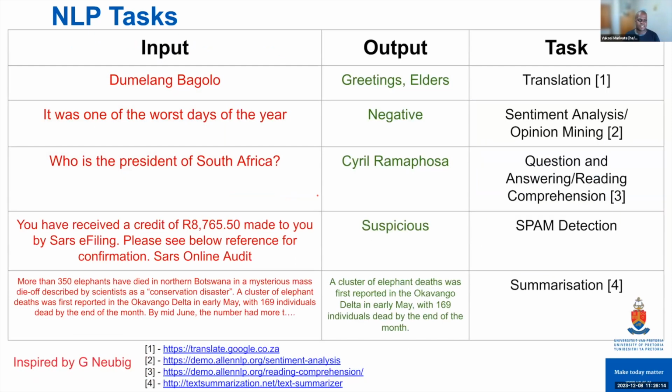A good way to really think about this is maybe in terms of input and output, just like machines or computers. So here's an input, "Dumela Maholo", output being "greetings elders". This task would be translation. "It was one of the worst days of the year." The output being negative, that's sentiment analysis, opinion mining. "Who's the president of South Africa?" So Ramaphosa being the response there: question answering, reading comprehension. "You have received the credit of that by e-filing." Suspicious might be spam detection. Then you have this paragraph that you have here, and then you might go and summarize it, and the summary is just one sentence.